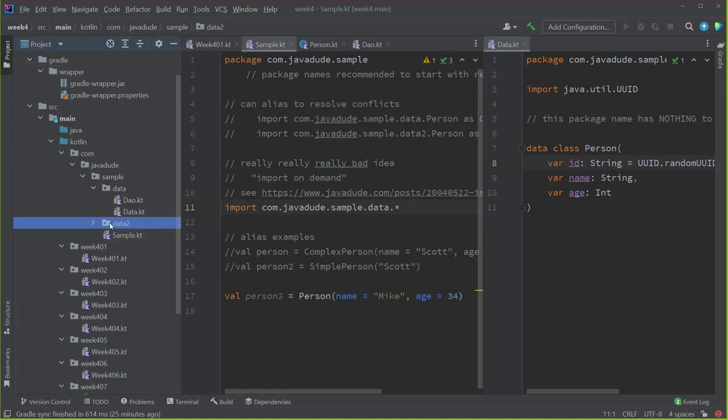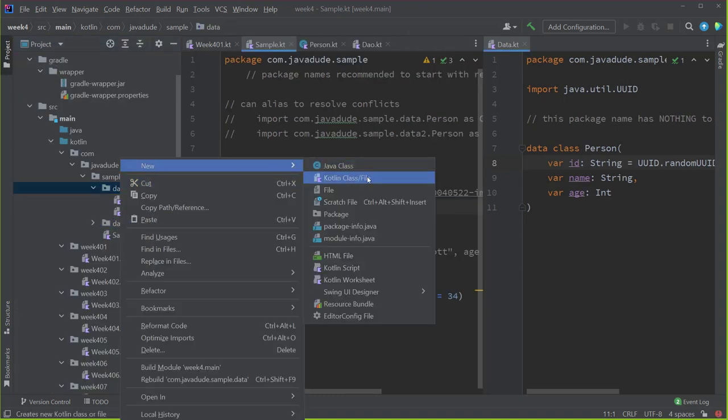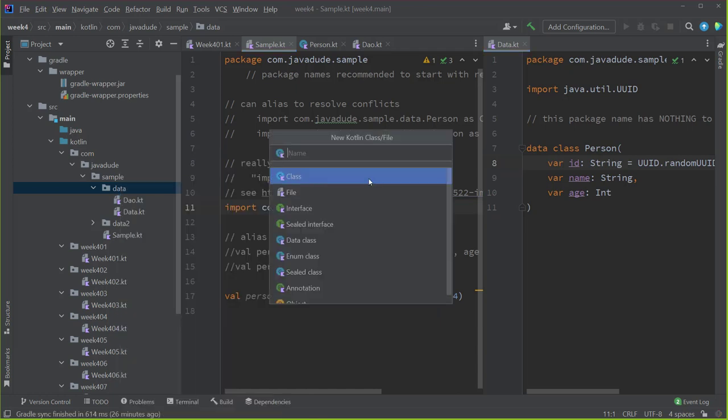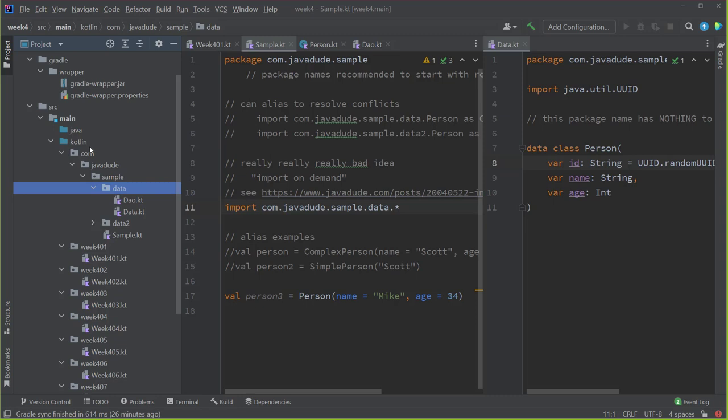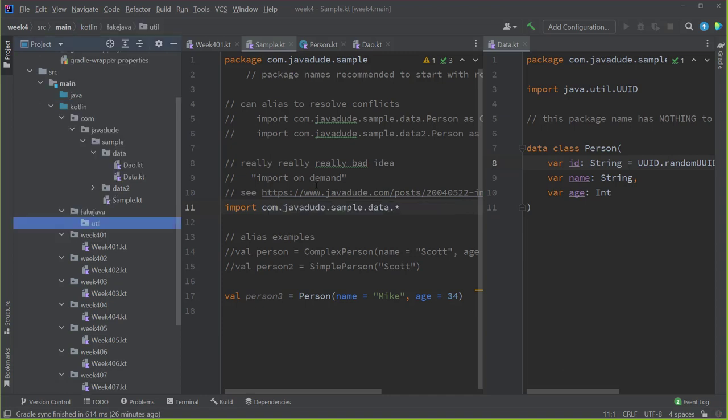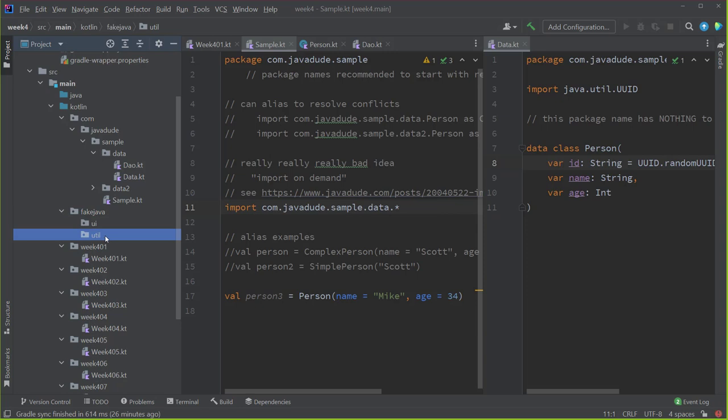So let's say that in this package data, I'll create a class here. Let's call it address. Well, let's go ahead and use the Java example here. I'll do this kind of like what Java had early on. Let's create a new package. I'll call it fakejava.util. And let's create another package in here called UI. So I have two little helpers here, your two packages. One that's going to contain some utility classes. One that's going to contain some user interface stuff.